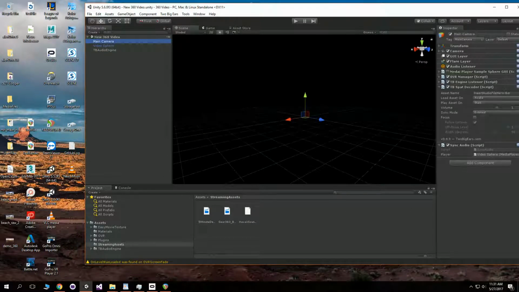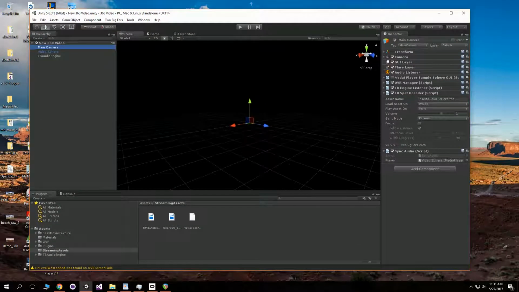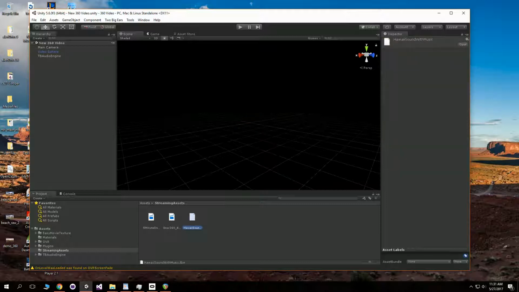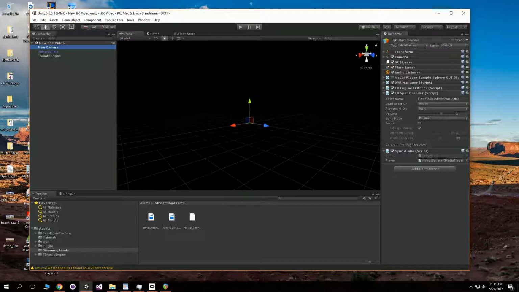Now, when I go to the main camera, it asks for the audio file to be placed here. So this is Hawaii Sound with Music. And I'm just going to check I've typed that correctly. It looks as though I have, but that's been the source of endless errors for me in the past, so it's always good to check.